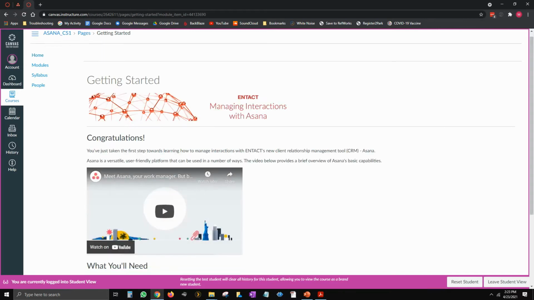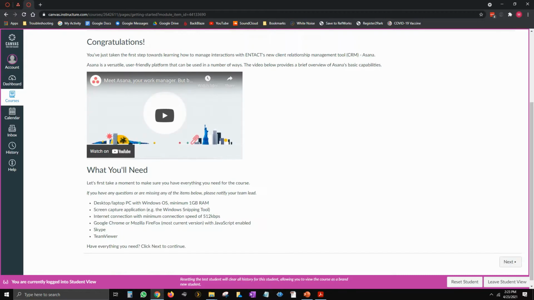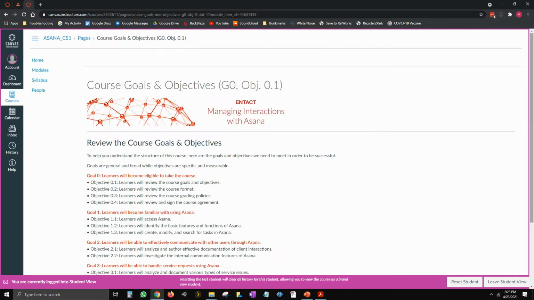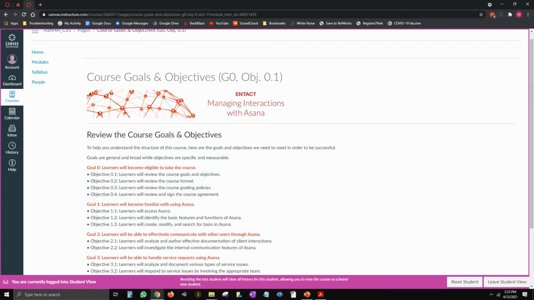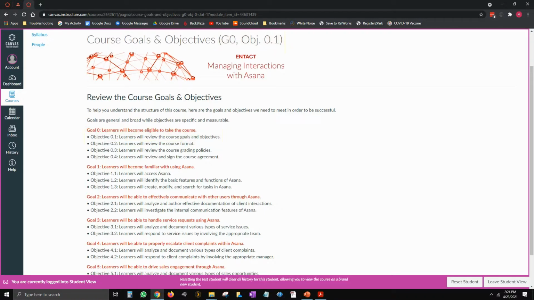and all of these pages have a banner on them. They're all uniform. I had to recolor and create this banner myself. Here the learner would just start. It tells them what they need, and then they would go to the next page to review the course goals and objectives. I wanted to give learners an opportunity to understand what they're actually working on. And on all of these page titles, I've also included the goal and whatever objectives that page corresponds to, just so that can link back to these course goals and objectives.